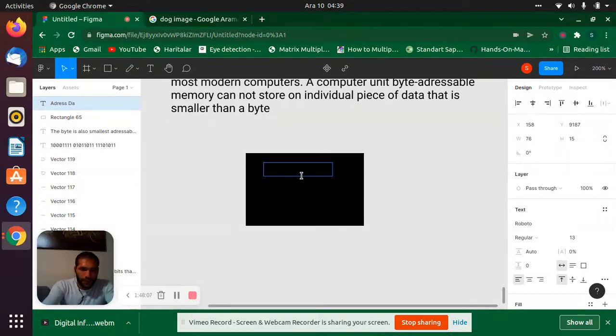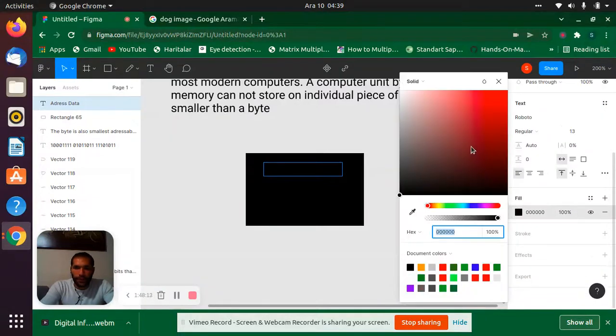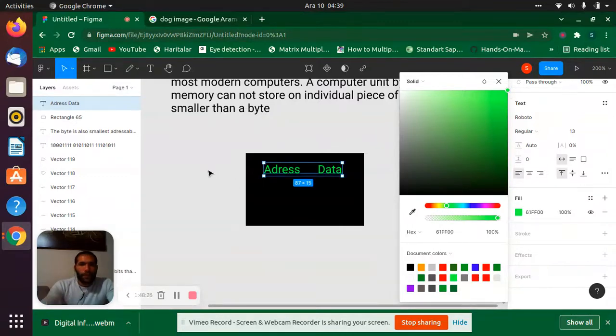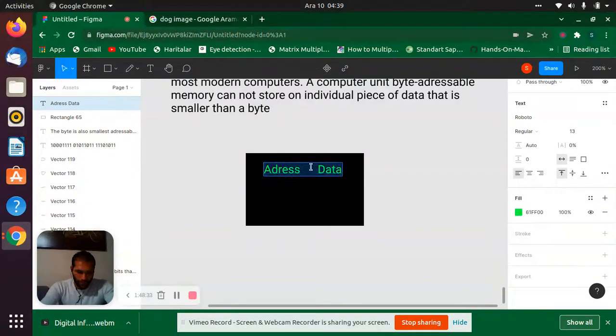We have data. This place can be a different color. Maybe green again. Yeah, maybe green, right? Now I will look here. Yeah, maybe.